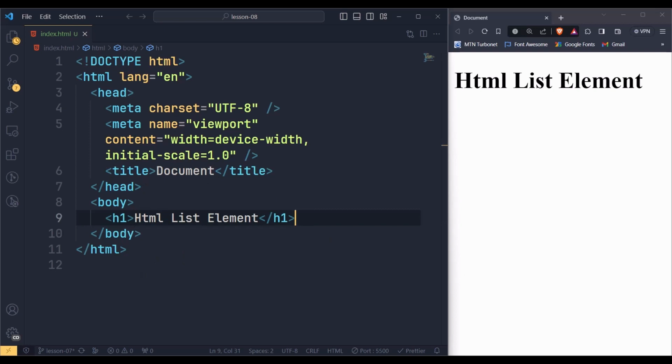Now let's talk about HTML list element. The HTML list element is used to create lists on a website. There are three types of list elements in HTML. The first one we'll talk about is called the unordered list element. The unordered list element creates a bulleted list where each item is marked with a bullet point. So let me just go ahead and do this for you to see.